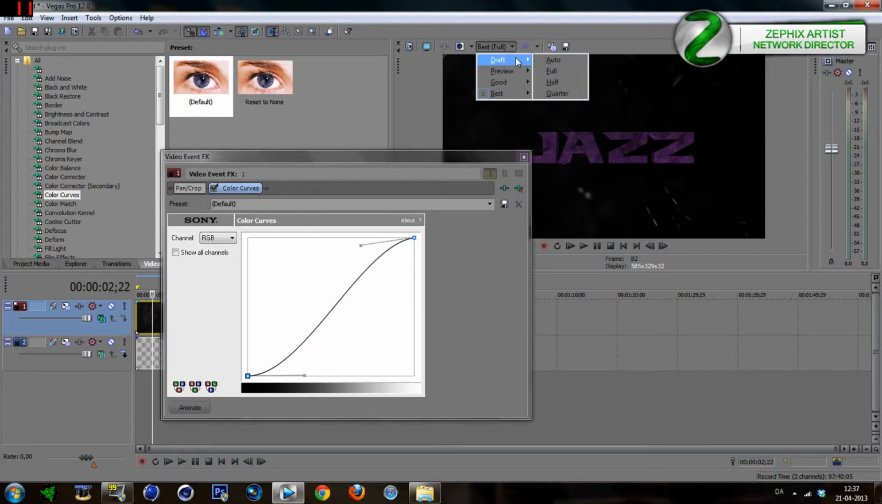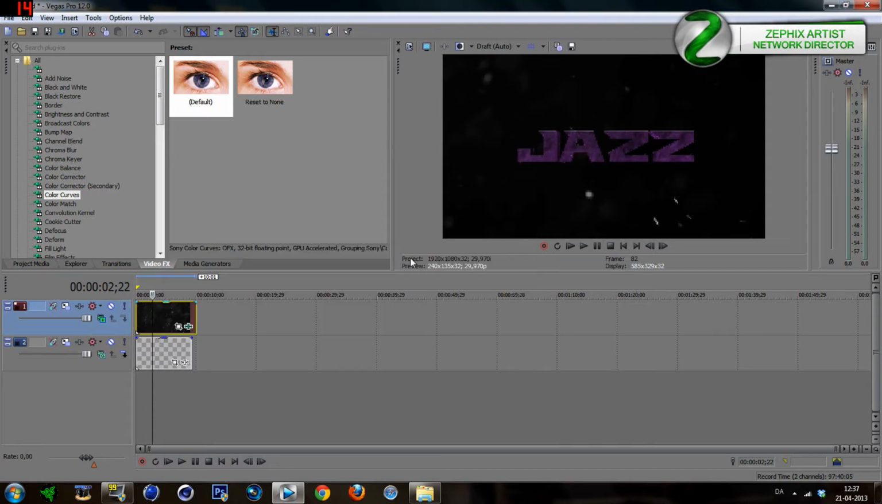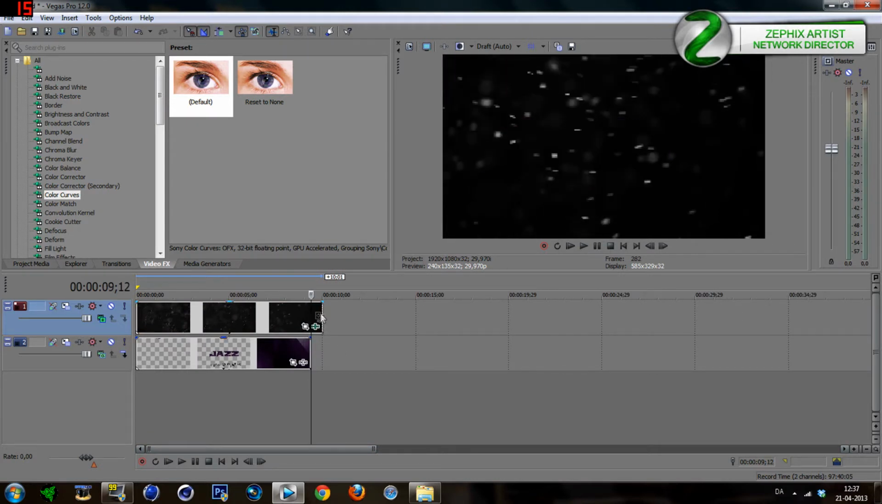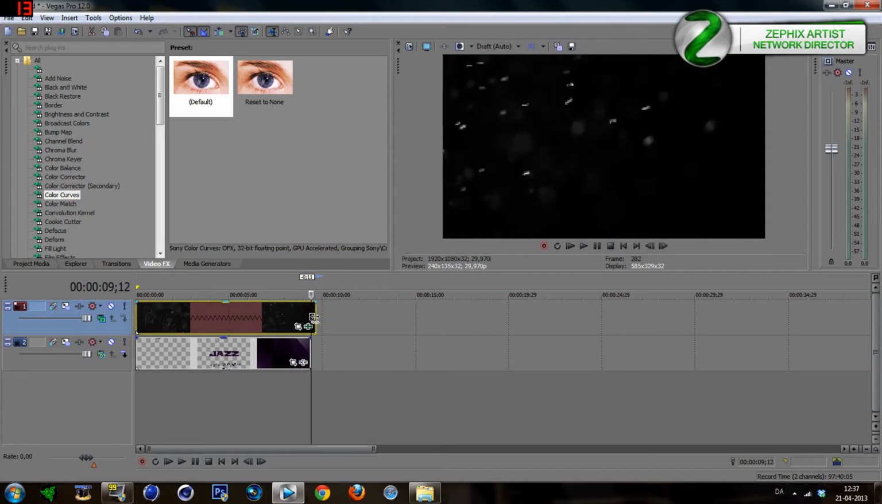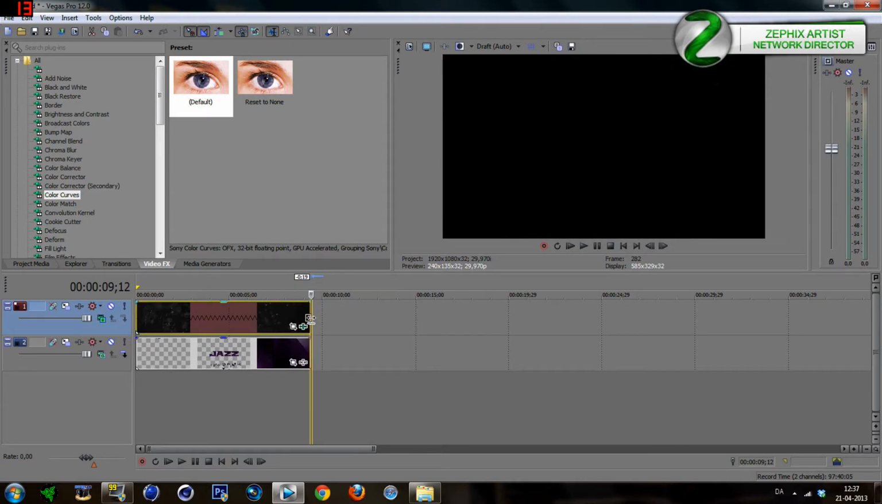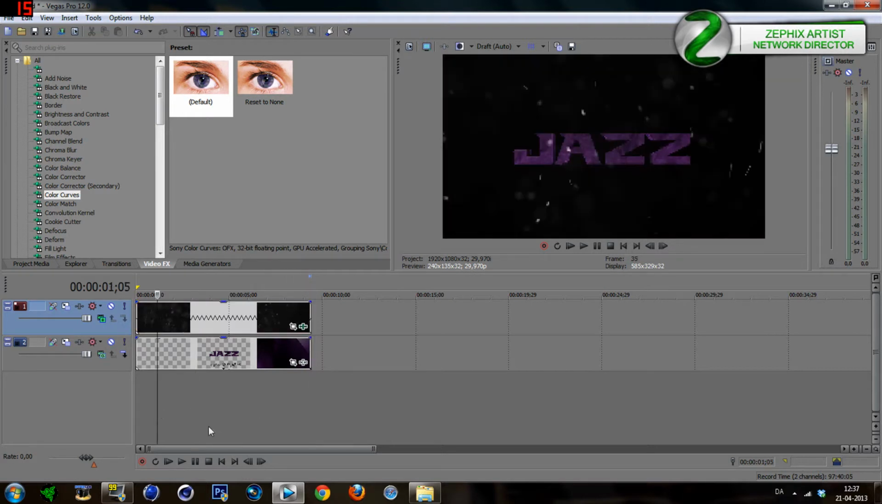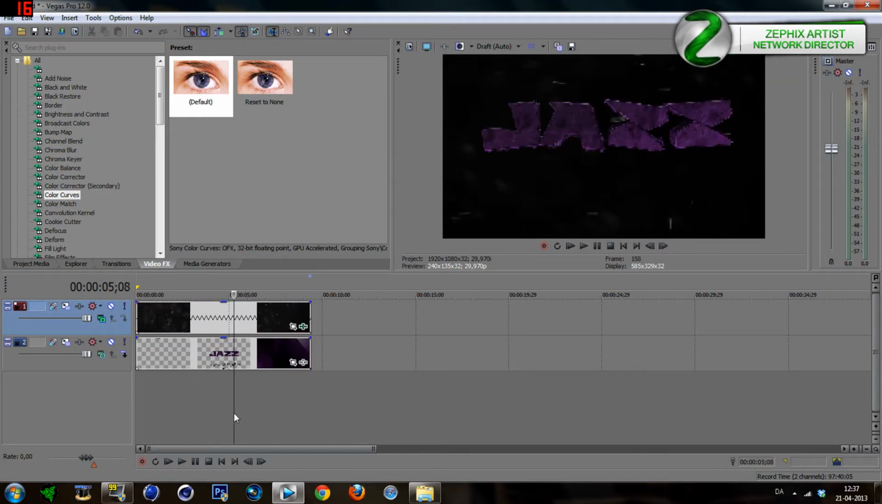And another thing to do is just go to draft and auto. It will decrease the quality, but it will make it easier to make. So now we have this. We want it to stop at the same place. So just click at the end, hold control and drag. That will just speed it up a bit. If you don't want that, you can just go here and erase it like that, but I like it with it just a bit sped up.